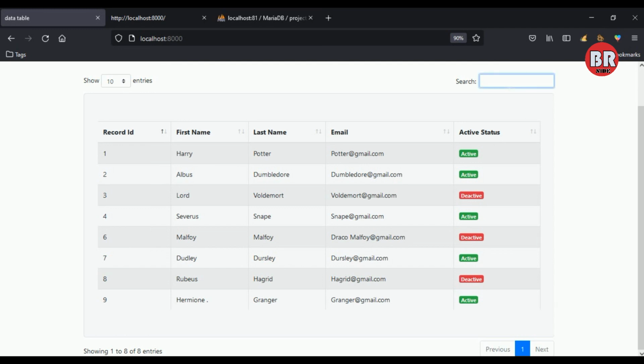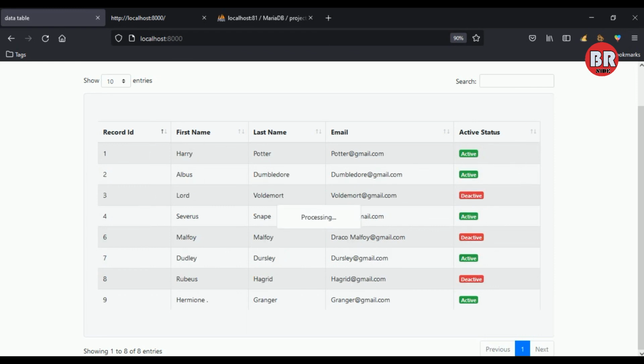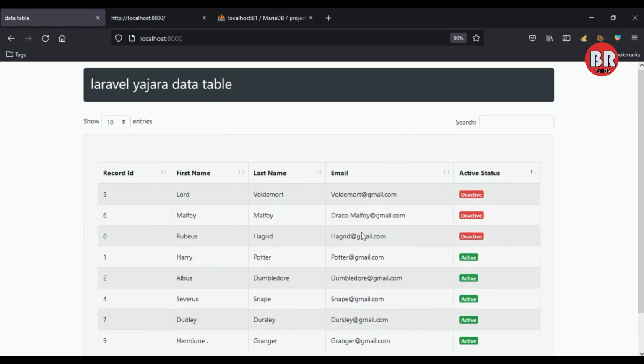And let me sort this table ascending and descending order. So all the things are working good. Okay, all the things are working good. So this is our data table working, and let me search some value.